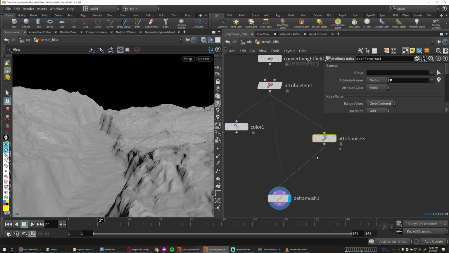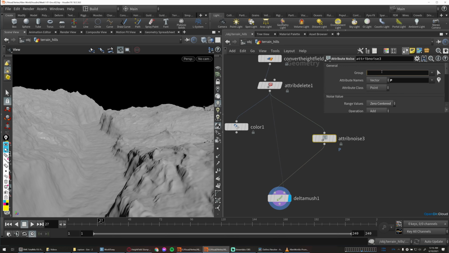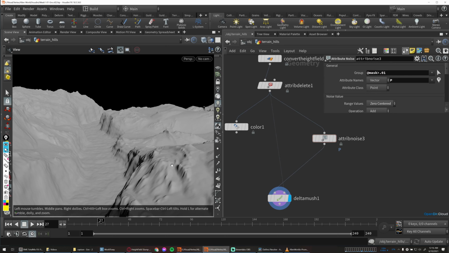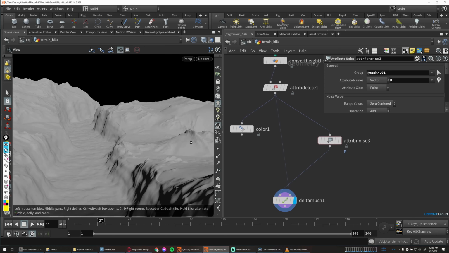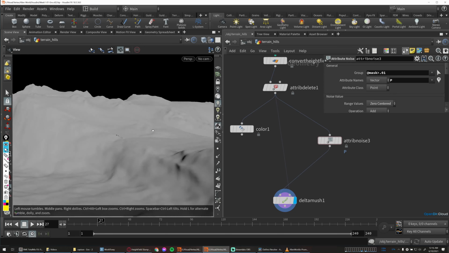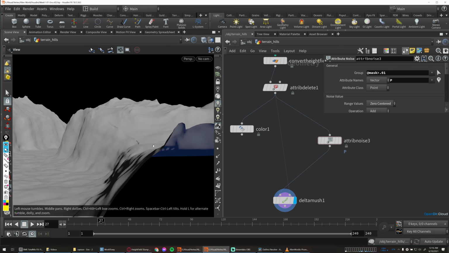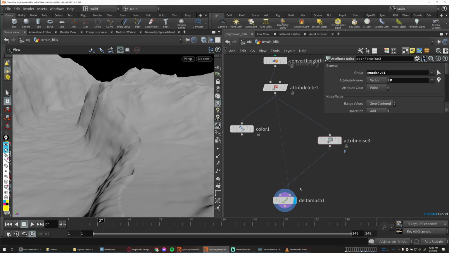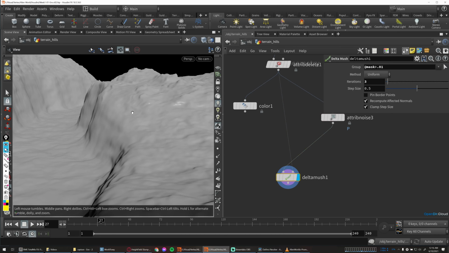You might be able to do the same thing on the attribute noise. Like if we copy that group, let's paste that into the attribute noise. Yeah, you can see when we do that, this is only applying the noise outside of the masked area. But with the attribute noise, it kind of gives us some bad artifacts along that edge of this mask here. That looks kind of ugly. It's not really a problem when we delta mush. We don't really see any edge artifacts from doing this delta mush thing with that group, specified like so.